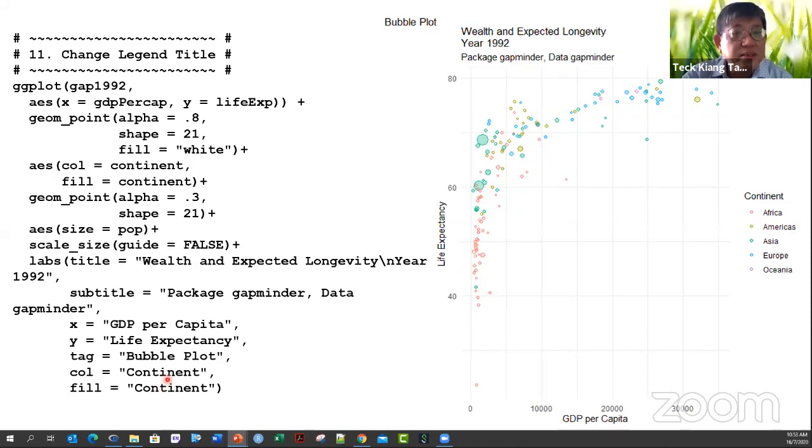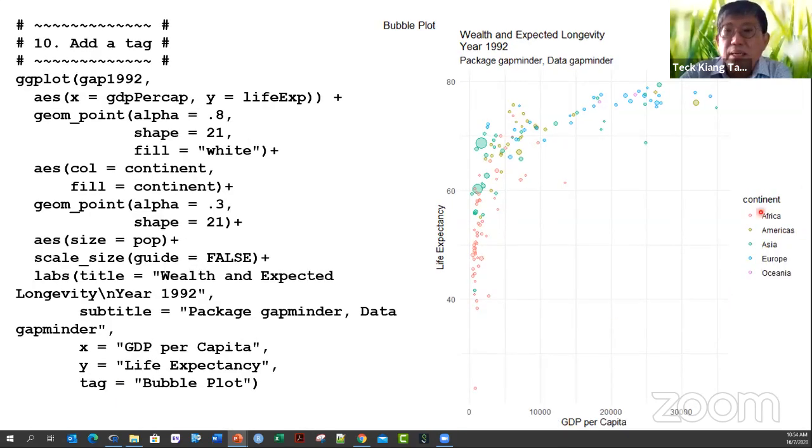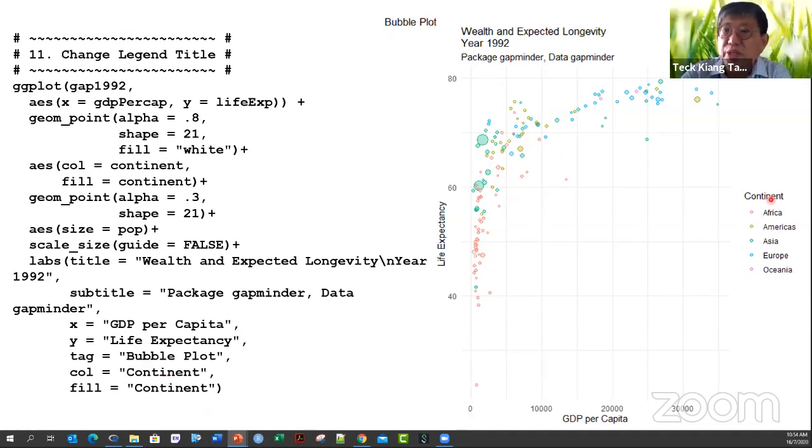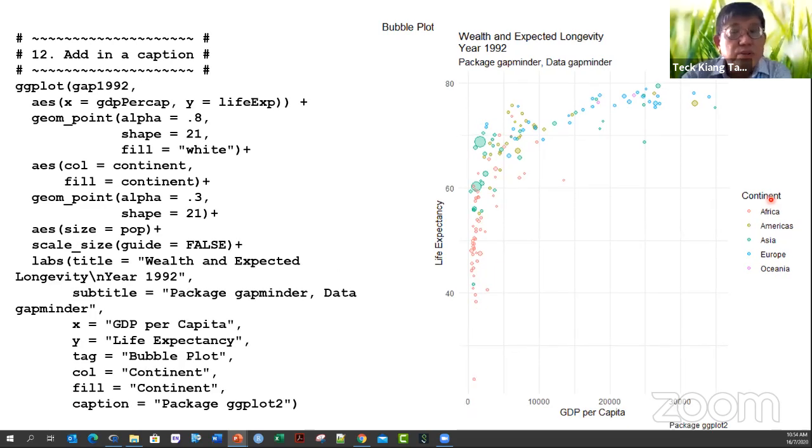The next one is the color of the continent. We put in color for continent, and then we change the label here. The label here is in small caps, which is the default variable name. If we want big caps, we specify it here and it changes it. The last one is the caption, which appears here. I said it's taken from ggplot2. So for this data set, we're generating this graph using ggplot2.